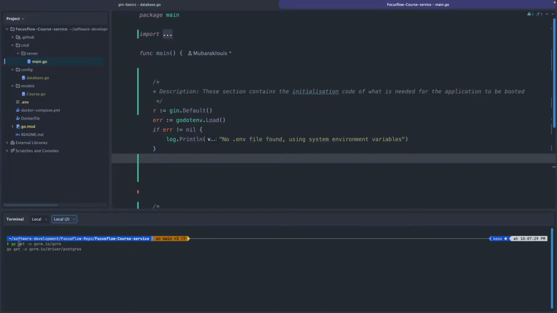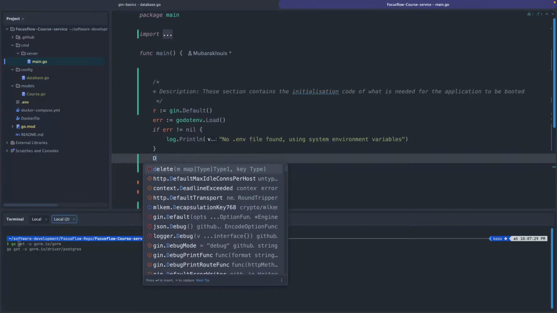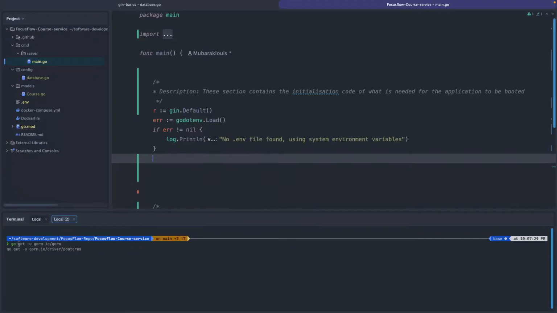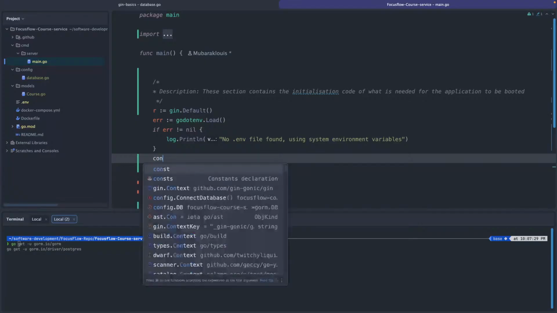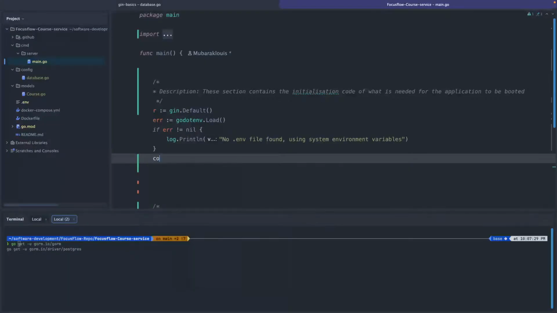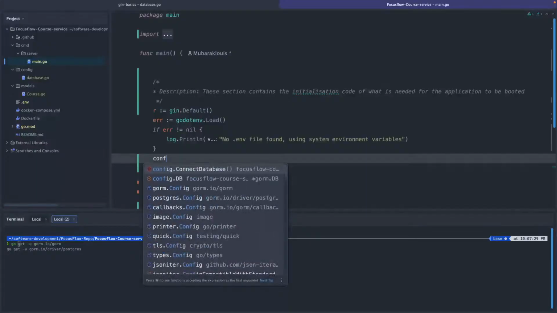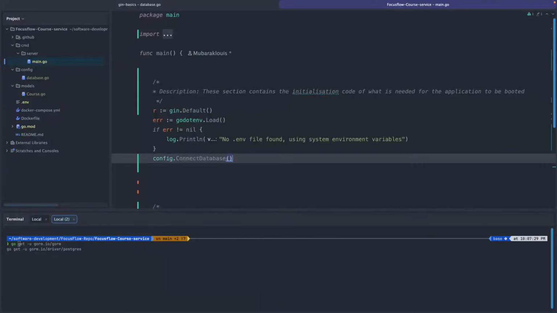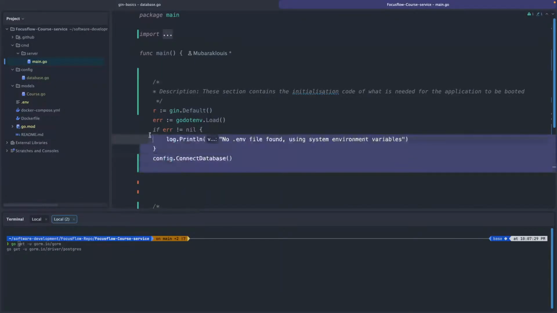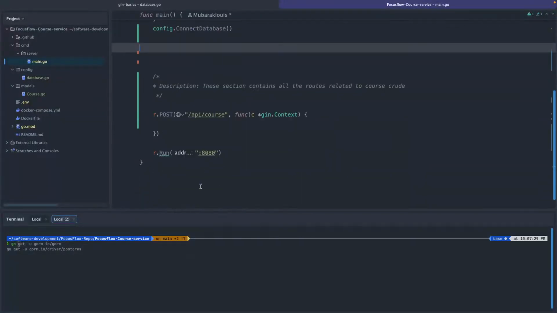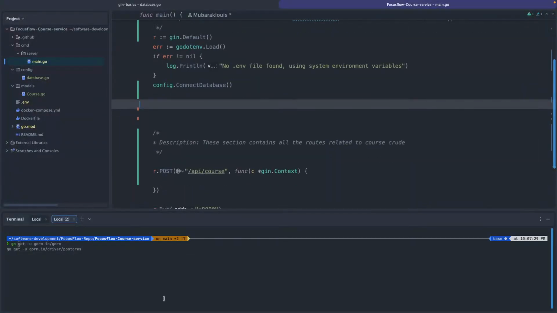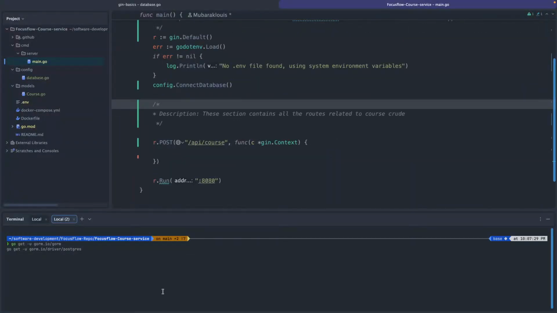To initialize the database, we need to say config.DBConnection. Yeah, so this code will immediately connect to the database when I run the main file. So let's try to run the main file and then see if the database will be initialized.